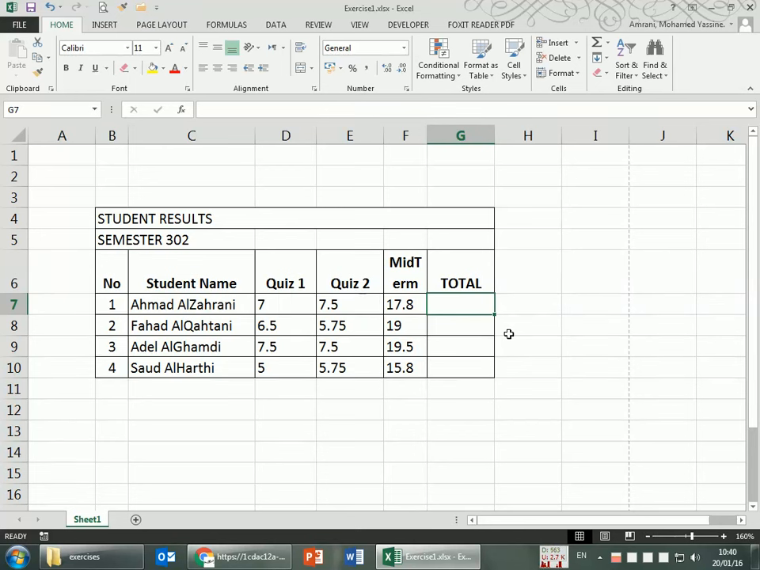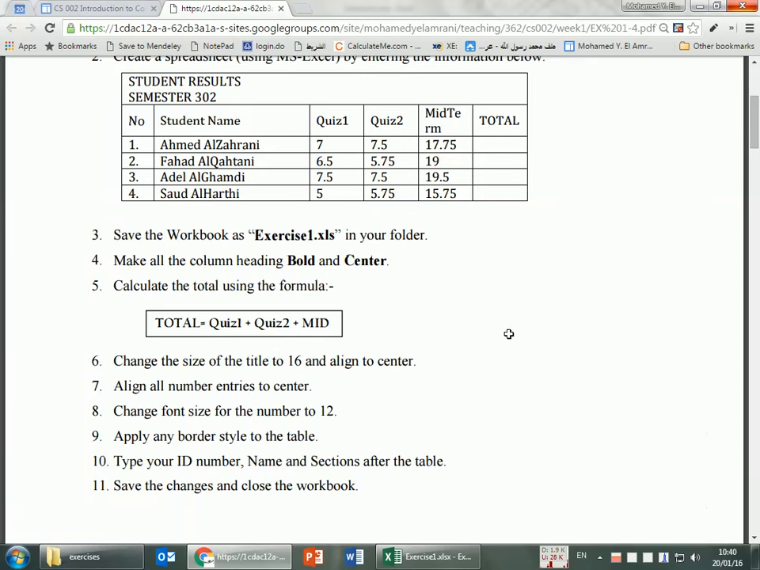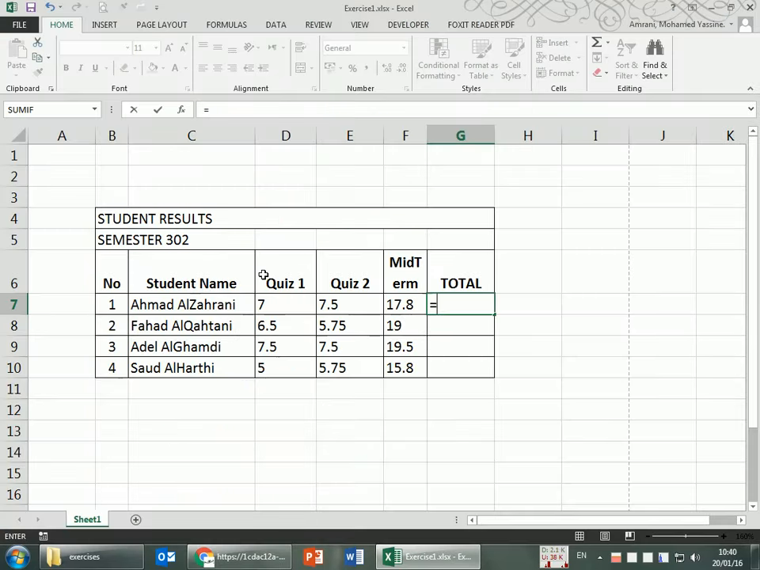So the first thing, every time you would like to put a formula, not just a text, you have to start with an equal sign. Equal sign, that's the symbol of I'm calculating something. And then I'm going just to select quiz 1 plus quiz 2. But should I select quiz 1? Should I type quiz 1? No. Just type here should be this plus that, and press enter.